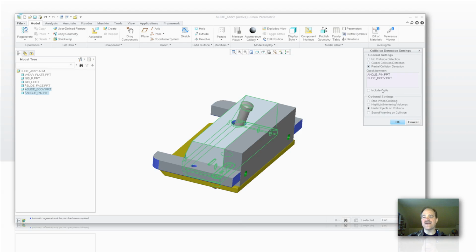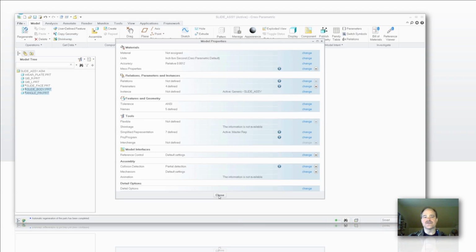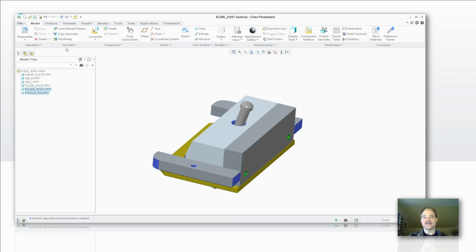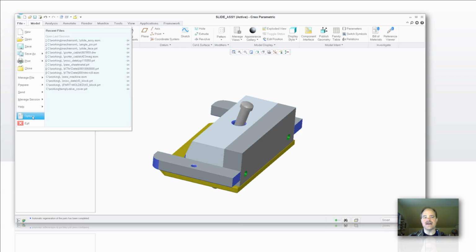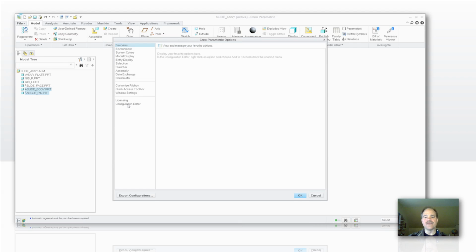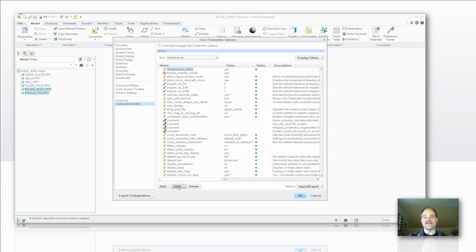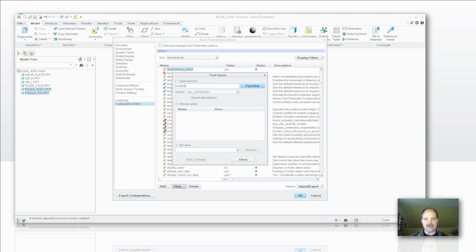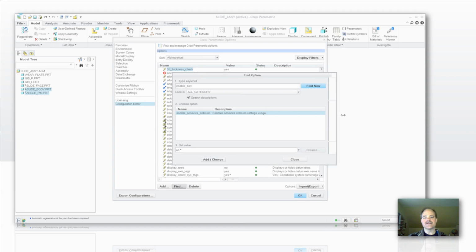Now there is a config option that you need to set in order to see these optional settings, and we're going to take a look at that right now. Close out the properties in Creo Parametric, and get to my config options by selecting the File tab, then Options, and then the configuration editor. Instead of just adding this, you can select Find to add it. I'm just going to type in a portion of it, "enable advanced," and search my descriptions. And here it is, enable advanced collision. That enables the advanced collision setting.